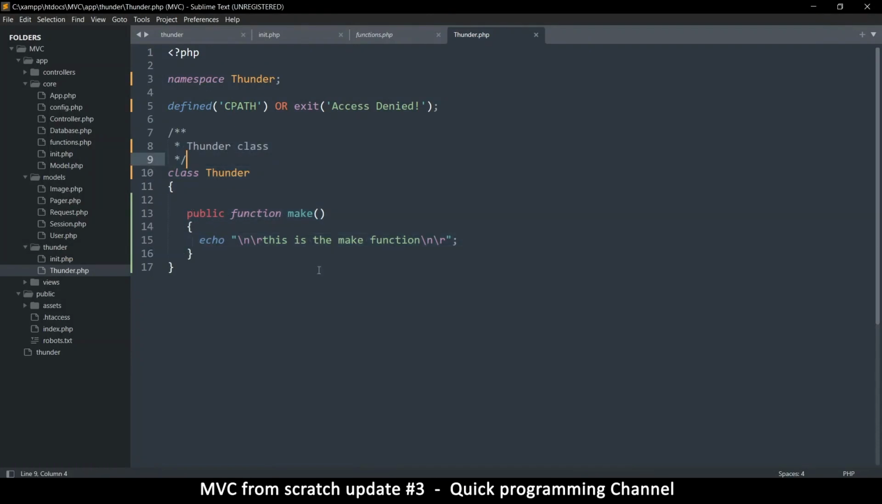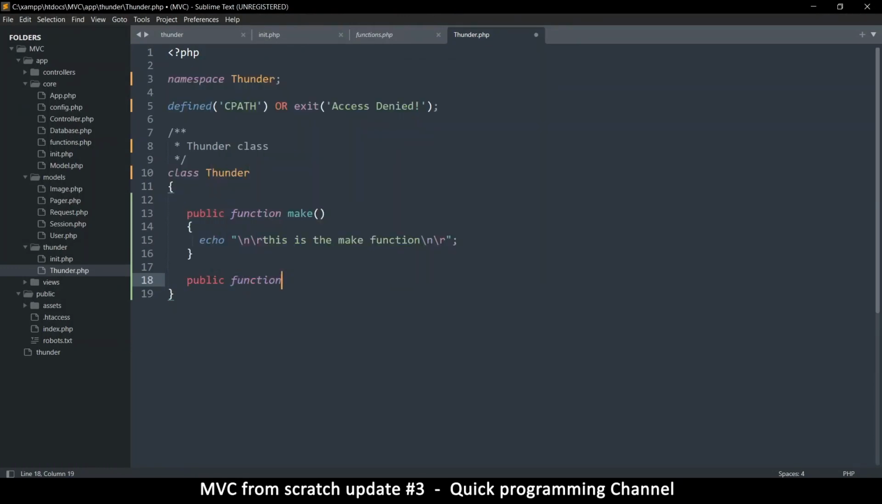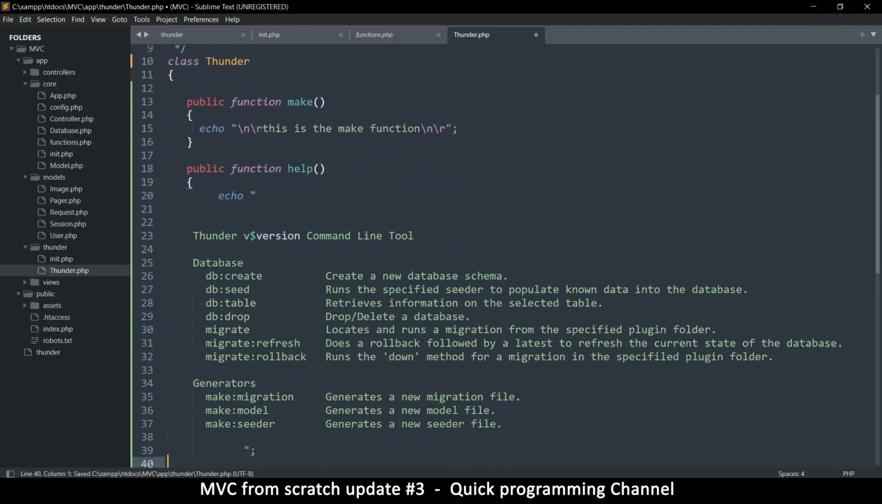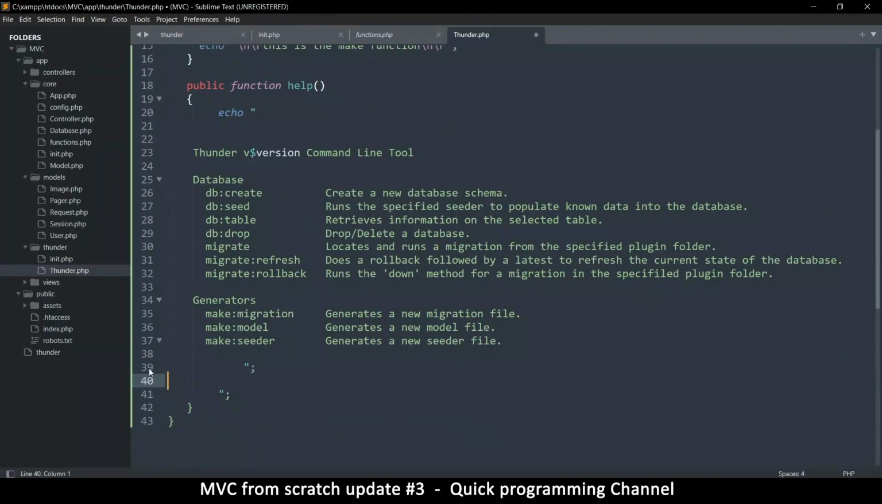So let's add more functionality to this thing. To begin with, we're going to create another public function here called help. Now what the help function will do is simply echo out some help information, so that in case the programmer forgets how to use this tool, they can simply type the help function. So let me paste that information there. Alrighty then.